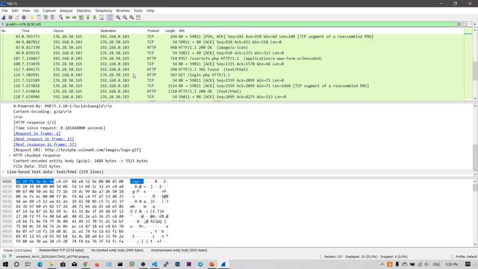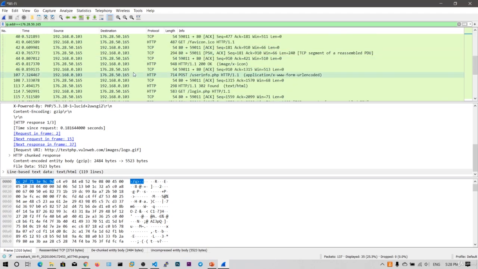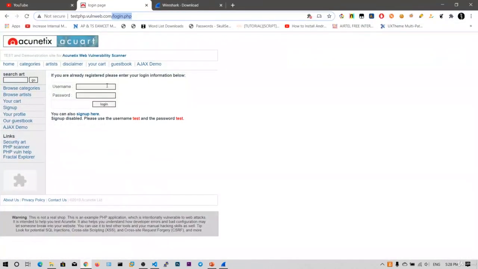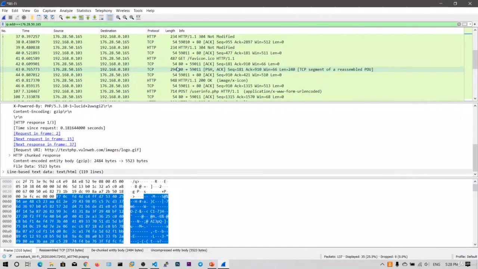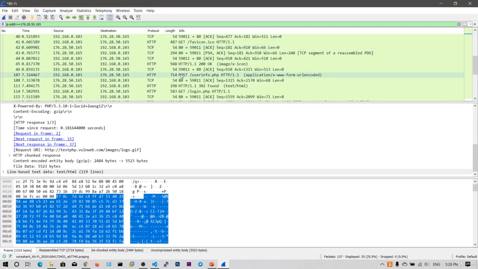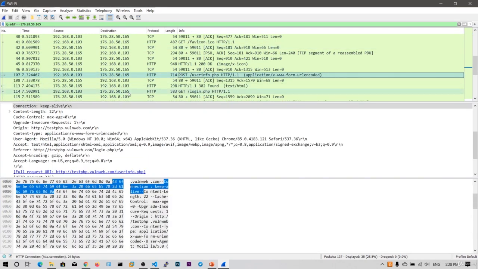One more thing I want to show is that there is a POST request. The POST request is used to post some data to the web server. So we have typed admin as the username and admin as the password, and we have clicked login. If you click login, these details are sent as a POST request. Now if you scroll down, you can see the POST request here.